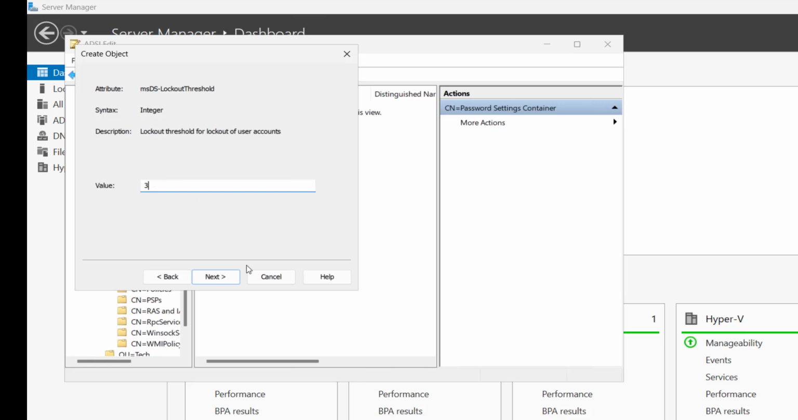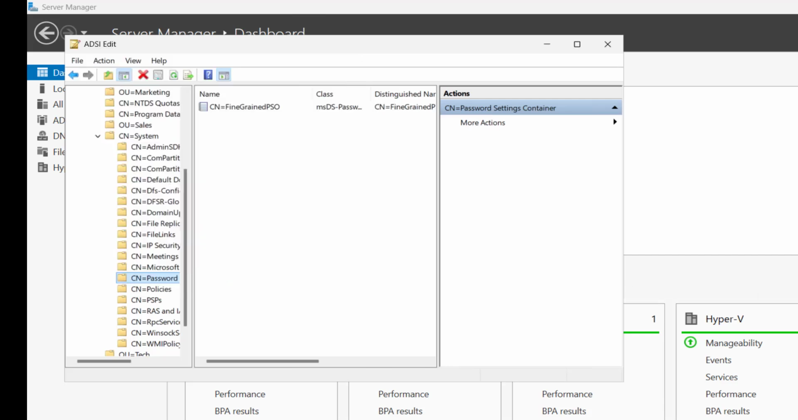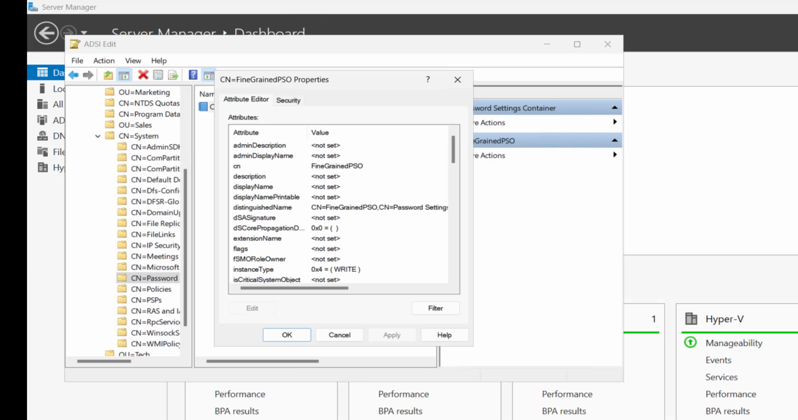And here in the lockout threshold for lockout of the user account I will type the value 3. So 3 invalid attempts will lock the user account. Will click on Next, and for the duration I will set it as 15 minutes. We'll click on Next. Here I will also set it as 15 minutes. Now click on Finish.